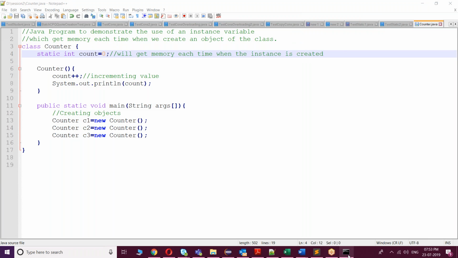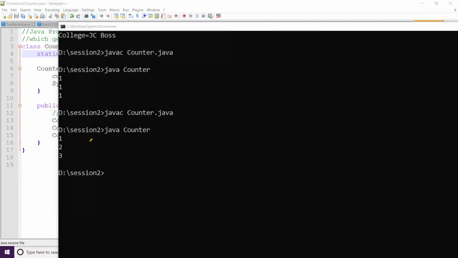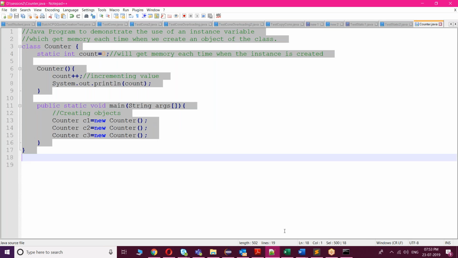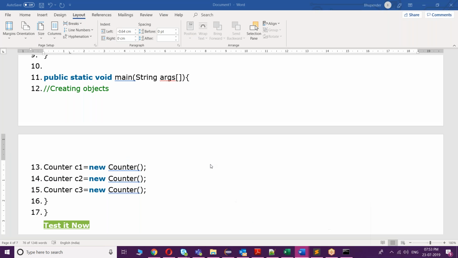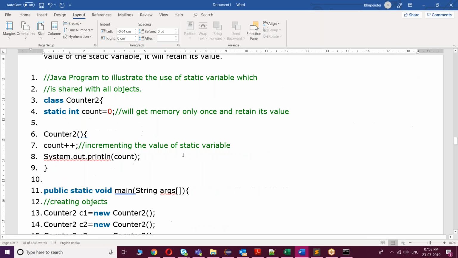So save the program, compile and run. Here you can see that the output is 1, 2, 3. So this is the counter program with static and without static. It is important from an interview point of view guys. So the next is, go to the next. Program of counter by the static variable, we have discussed it.